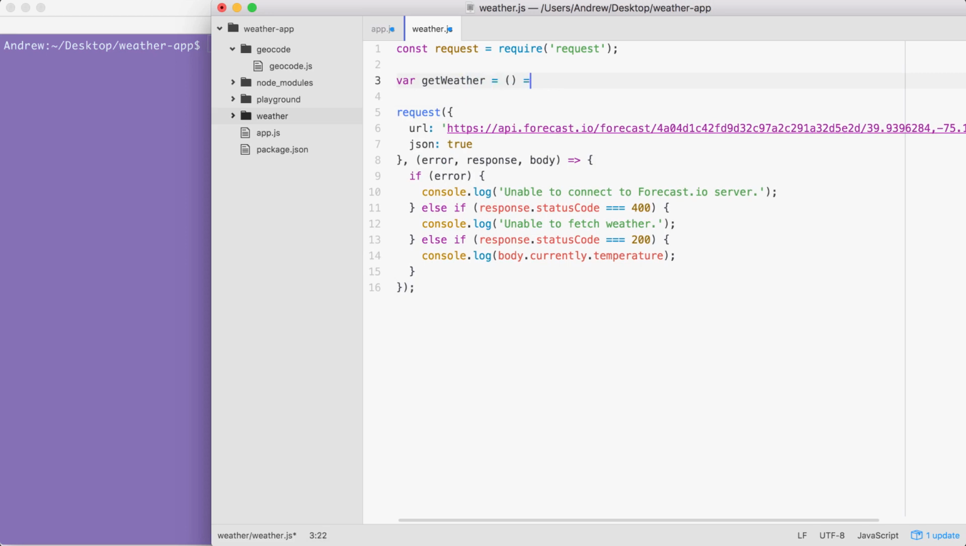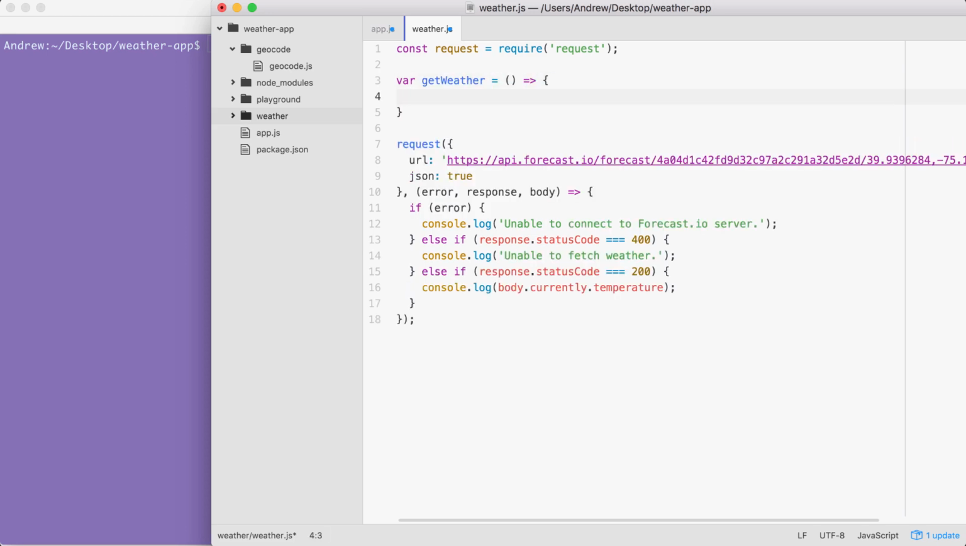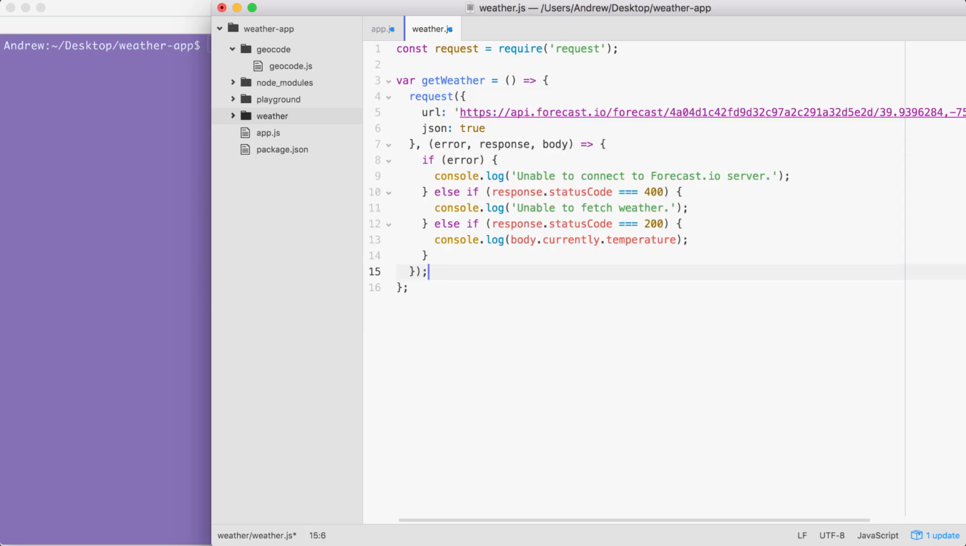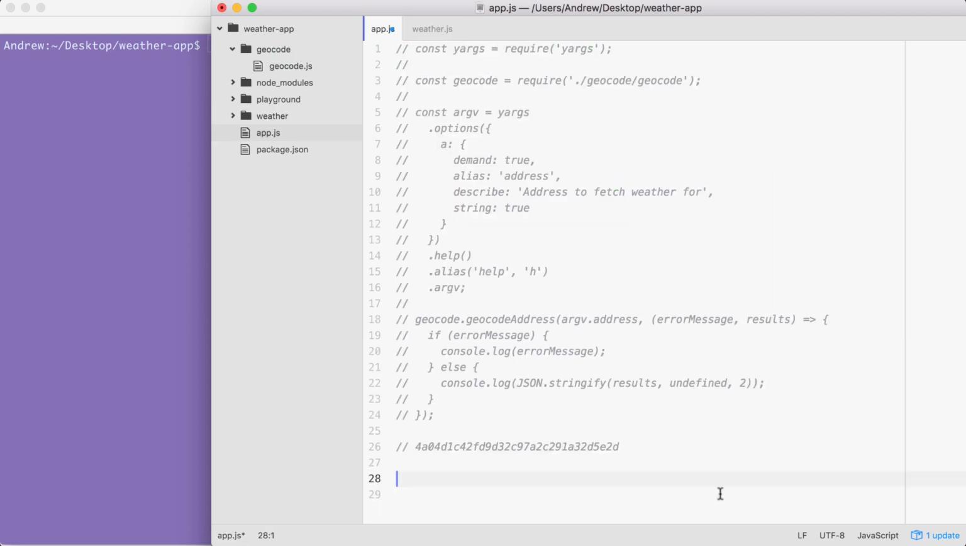GetWeather is going to take some arguments, but that'll be part of the challenge. For now, I'm going to leave the arguments list empty, and down below, I'm going to take our call to request and move it inside. From here, we can export this getWeather function. module.exports.getWeather is going to get set equal to the getWeather function that we defined up above. Now that we have this in place, we can move into app.js to add some stuff here.